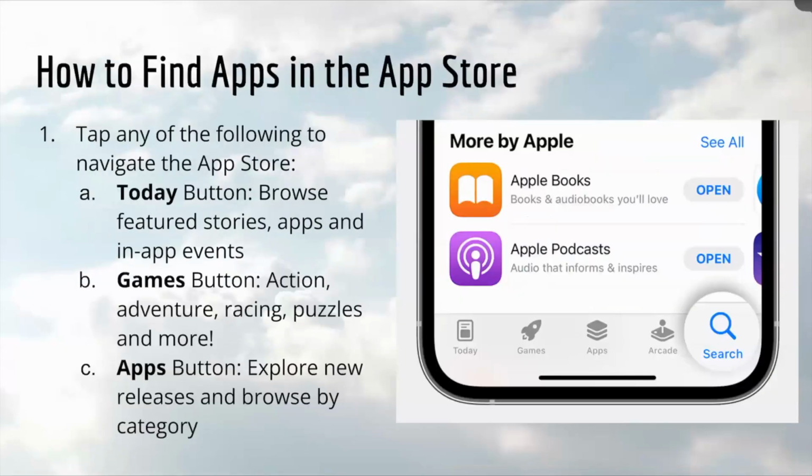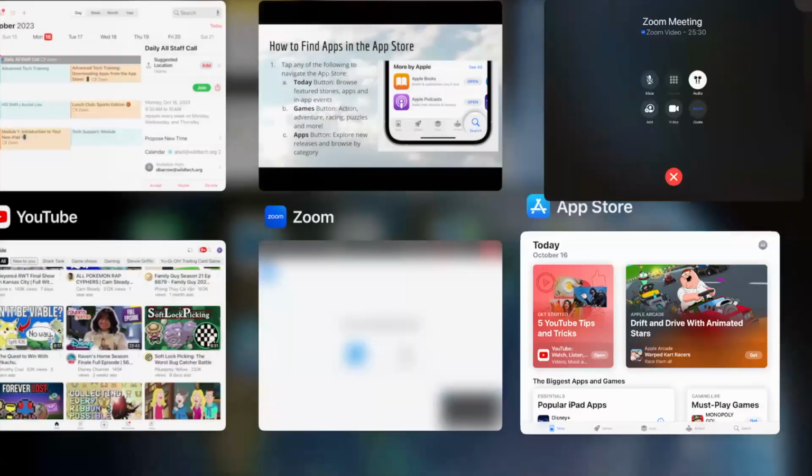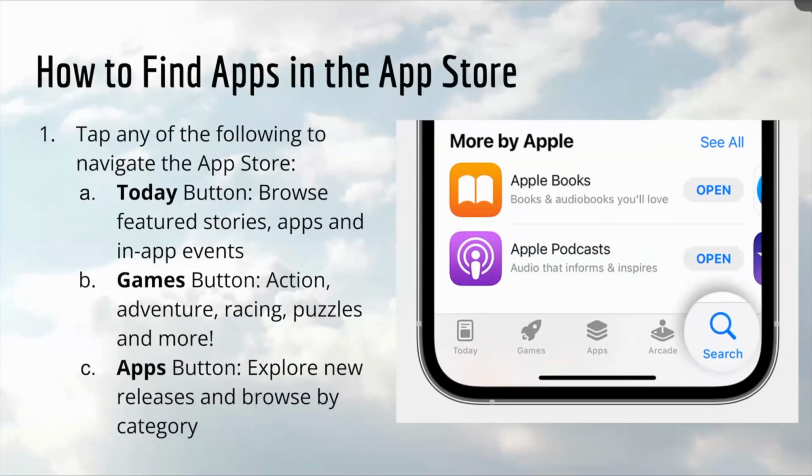If you would like to find apps in the App Store, that navigation bar at the bottom is going to be the main way that you navigate throughout. The first one is the Today button, the button that you start off with when you first open the App Store. You can browse featured stories, apps, and in-app events. There's just a ton of content to browse through, look at, and you may learn something new.